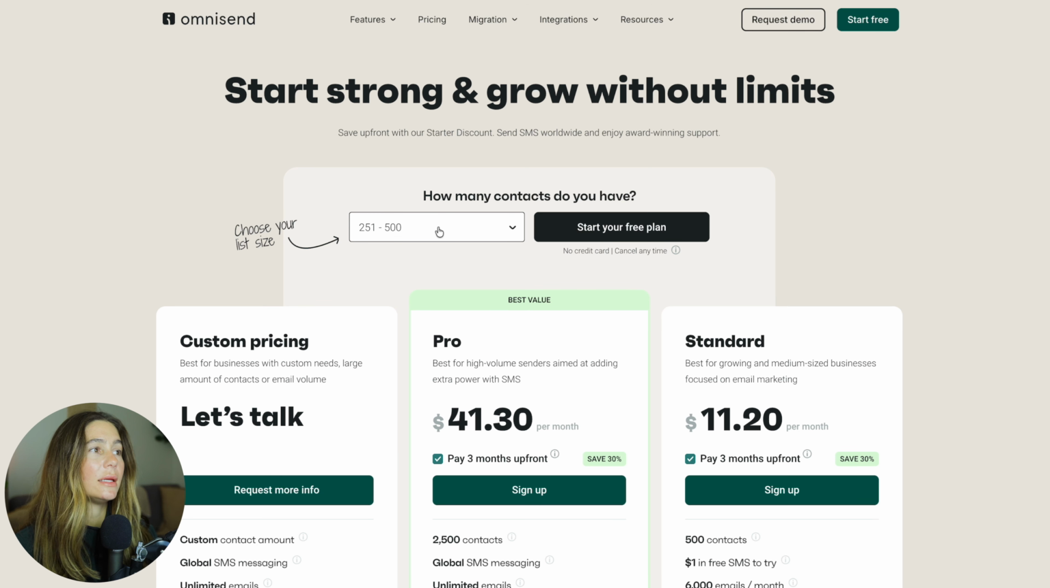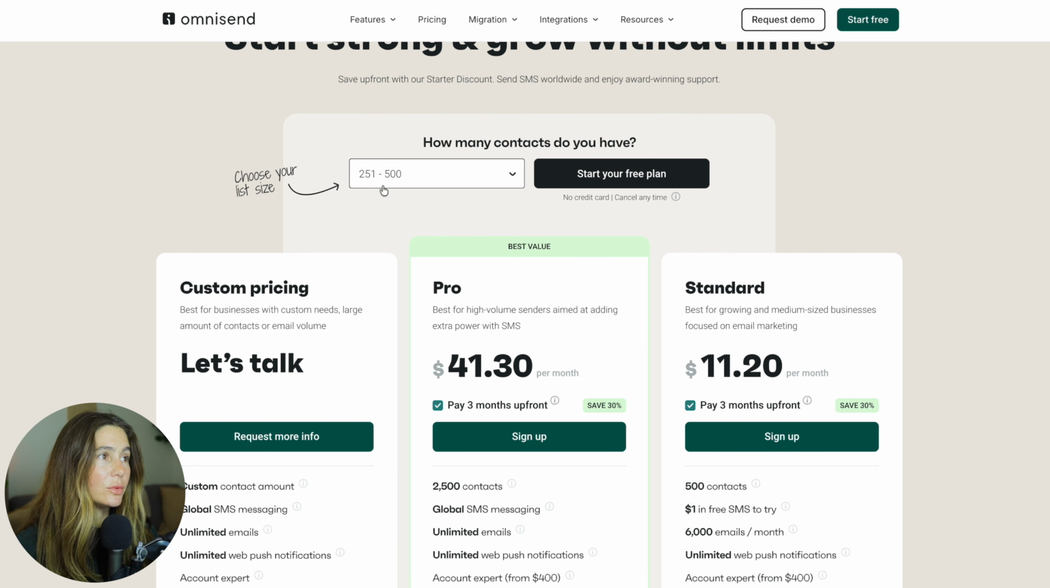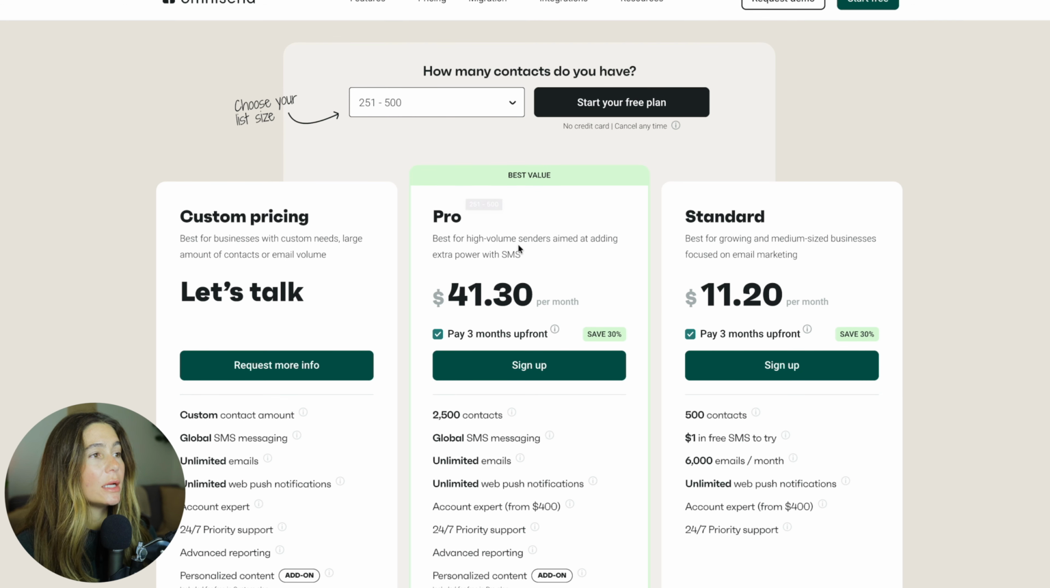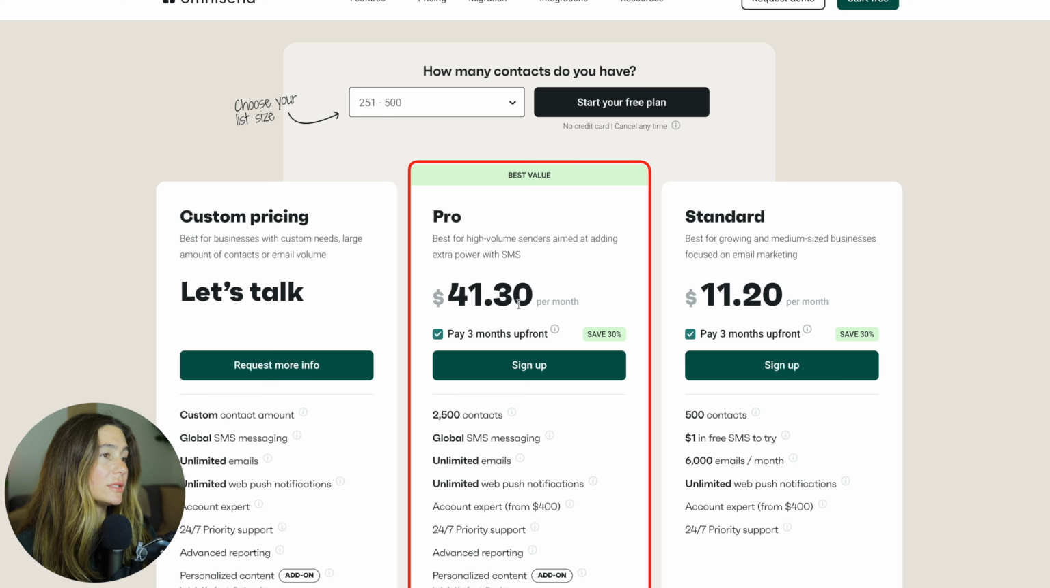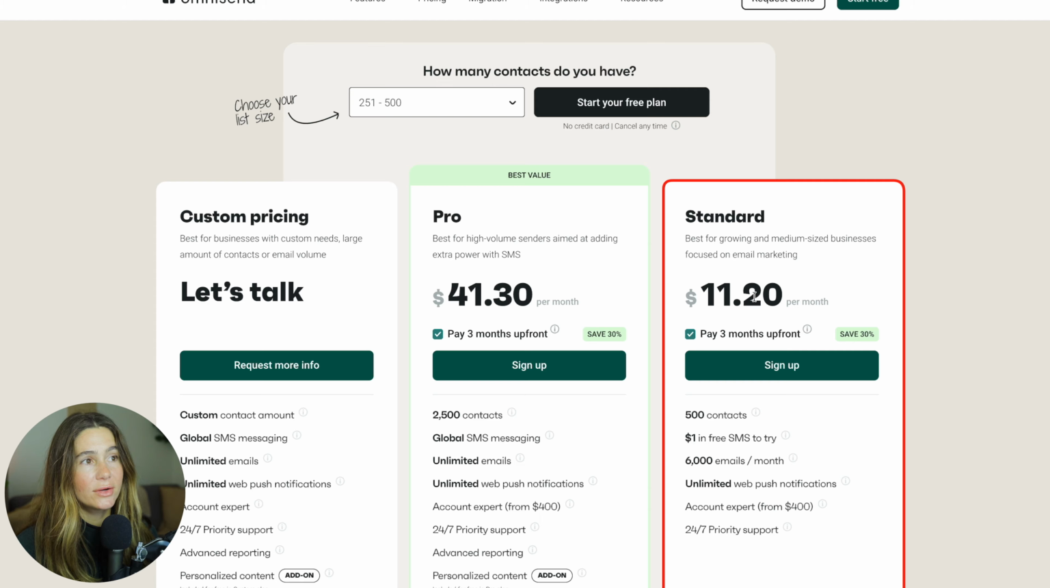So depending on how many contacts you have depends on the price. Okay, so if you have between 251 and 500 contacts, the Pro plan is going to be $41.30 per month, and that's if you pay for 3 months up front, and the standard is $11.20 per month, again paying the 3 months up front.